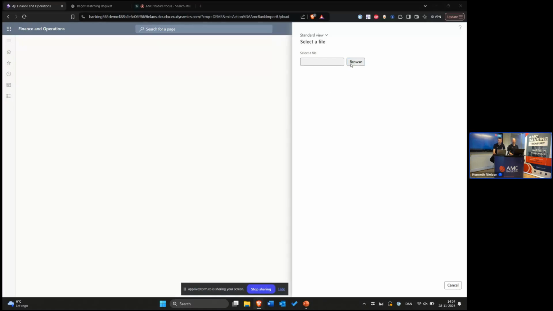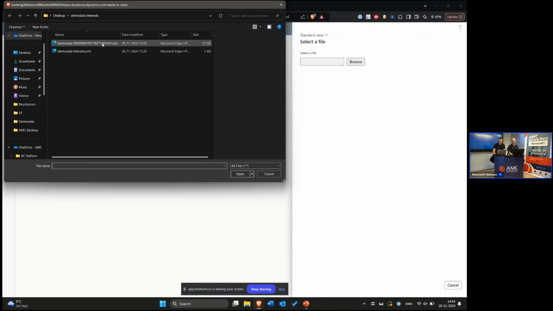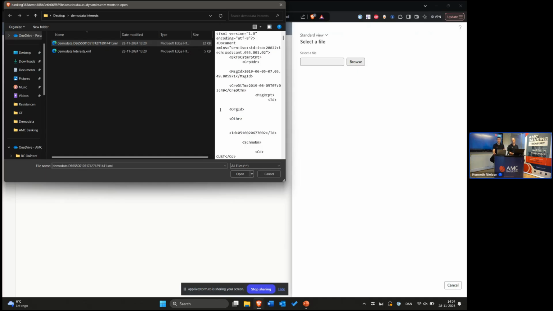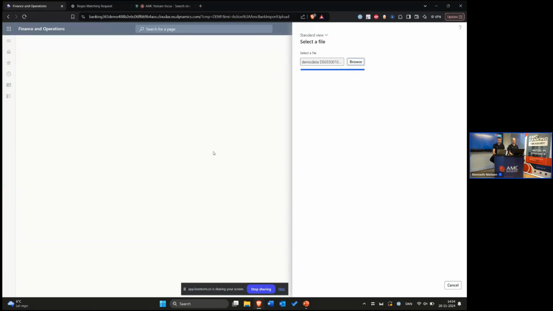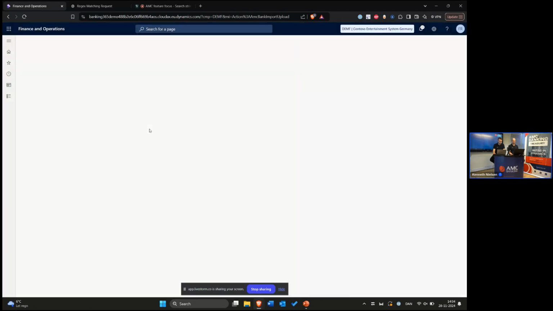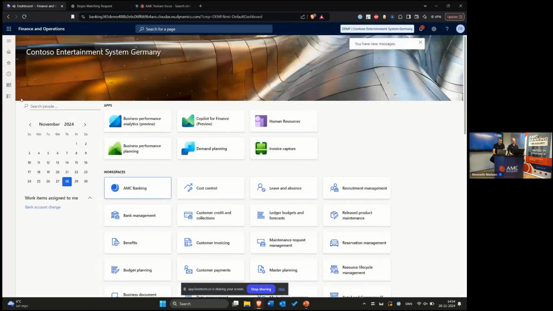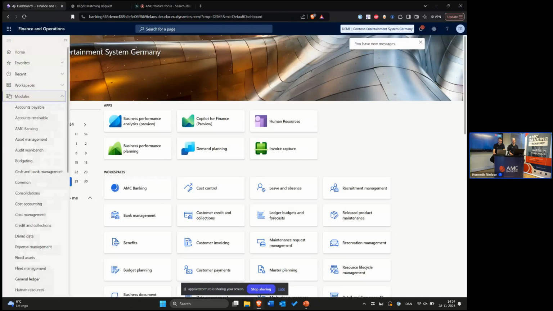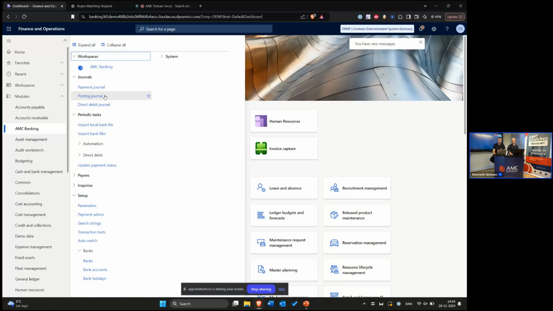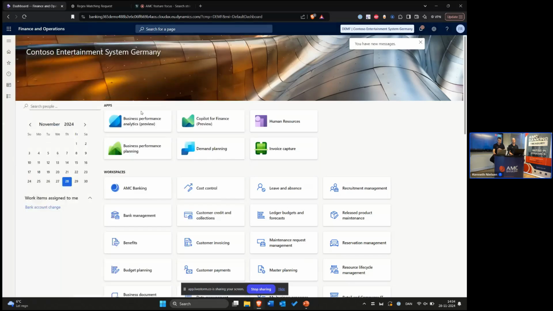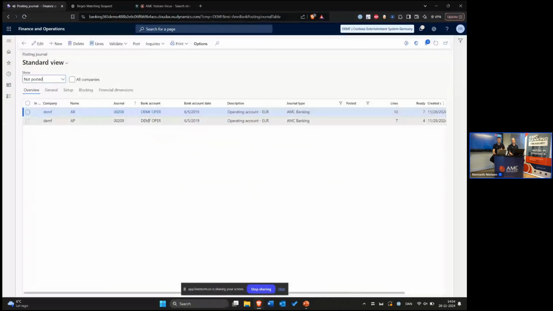All right, perfect. I'm going to import a bank statement. It's a camt.053 file, an XML account statement containing both incoming and outgoing transactions. And there we go. This file should have created some posting journals for me, and you can also see inside this that the system tried to auto match some of the transactions.